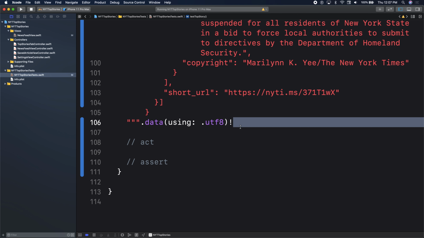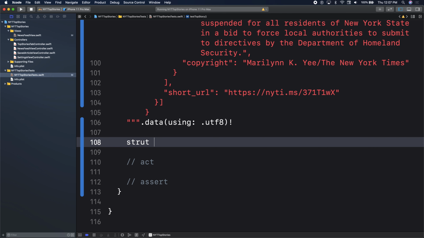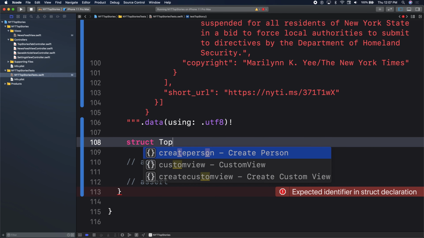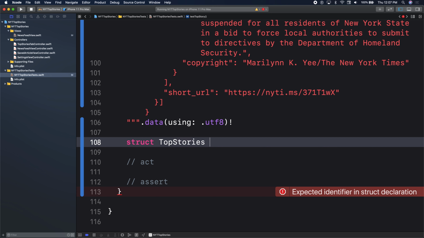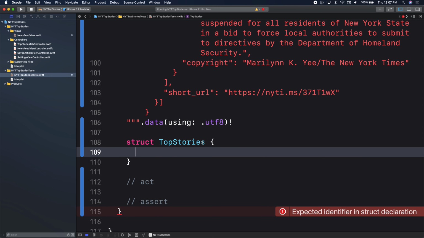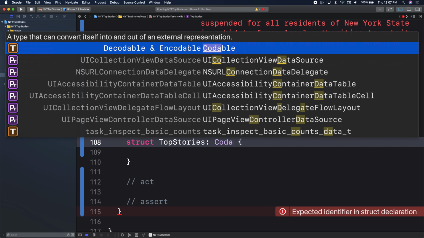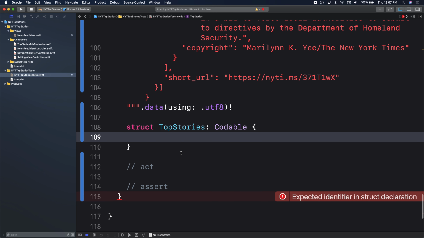Okay, next step, let's go ahead and create some struct here. We'll create a struct. We'll call it TopStories. TopStories needs to conform to Codable. Okay, so far so good.